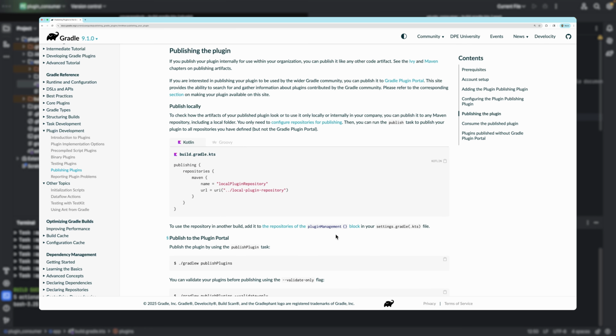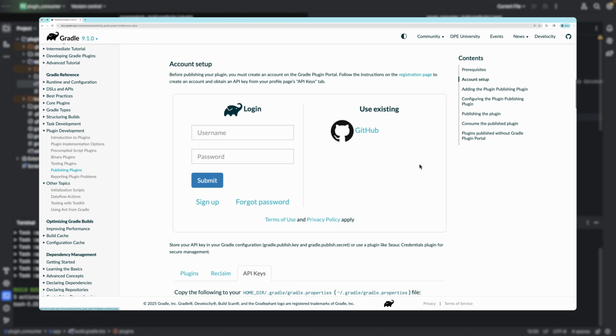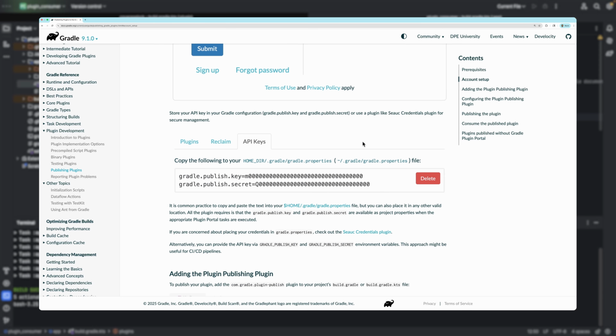We can now look at how to publish to the Gradle Plugin Portal. We can go to the Account Setup section. In order to publish to the Gradle Plugin Portal, you will need to create an account, which the docs go over how to do. Once you've created the account, you will need to create API keys. These can be stored in your user home gradle.properties file. Do not put the API keys in a publicly visible file such as the project's gradle.properties file.